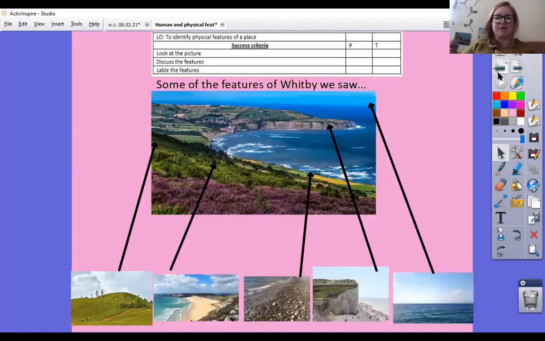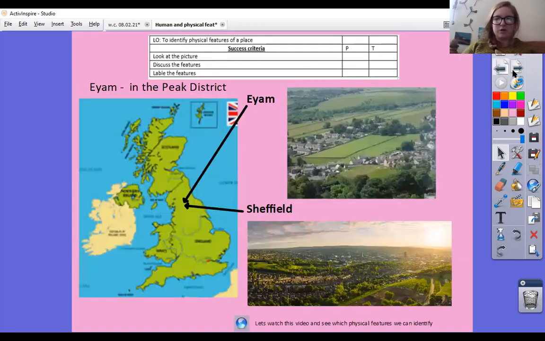So let's just recap the two towns we looked at today. We have looked at Eyam, and Eyam was quite countryside. It was quite close to Sheffield. There's lots of forests and hills. There was some cliffs, wasn't there? We saw some cliffs. We saw lots of fields and grass.